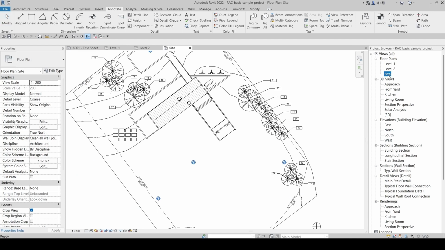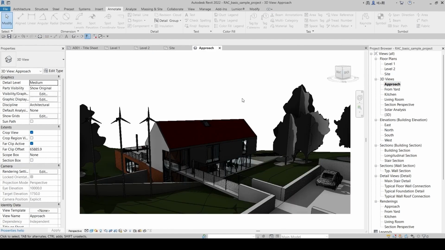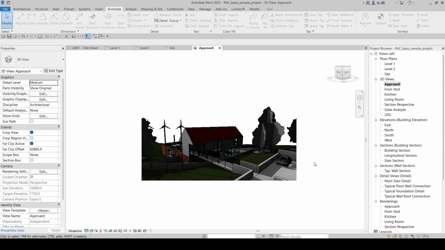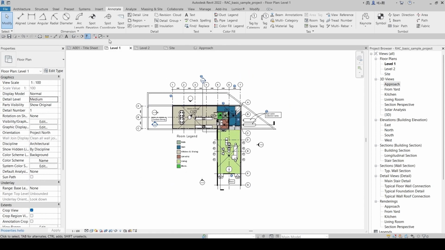Now we are already done with the site. Then we move on to the 3D view. Okay, I will click on the approach, the way that is something like that. Okay, this thing, where does it come from? What you can do is the camera view. Okay, I will go into Level 1.